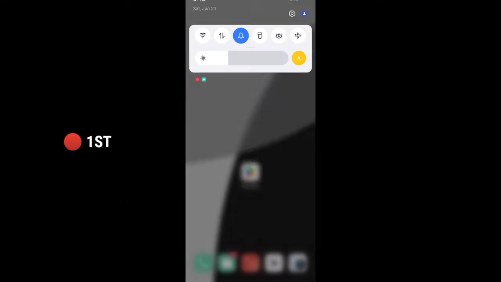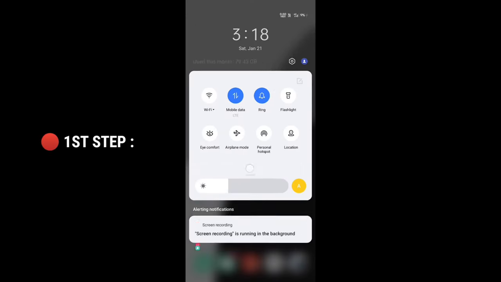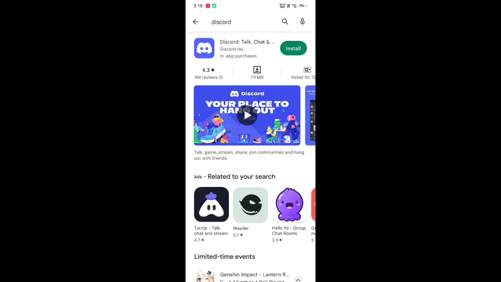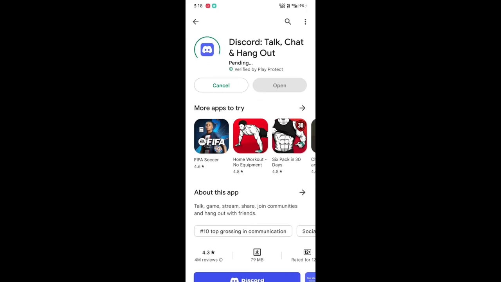First step, we need to download one app for this type of special editing. So go to the Play Store and search Discord. Download the Discord app, click on install. I have given the Discord app download link in the description. Once the app is installed, just click on open.